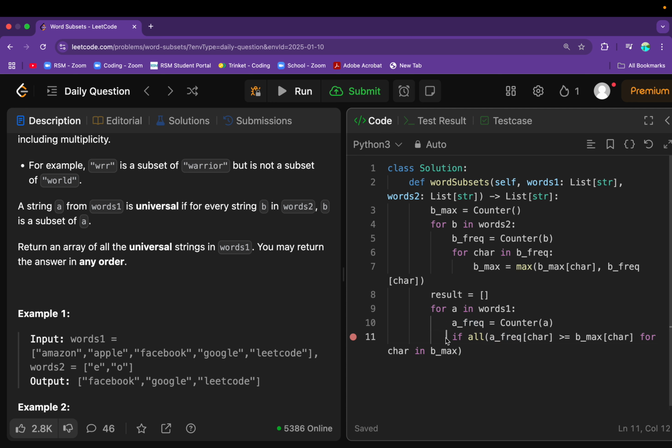Now, what we're checking here, if all of these conditions hold true, is whether A meets all the frequency requirements in this B max hash map. Again, this all function is going to make sure that for every single character in B max, its count in A frequency is greater than or equal to the count in B max.